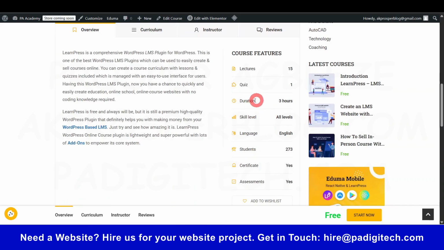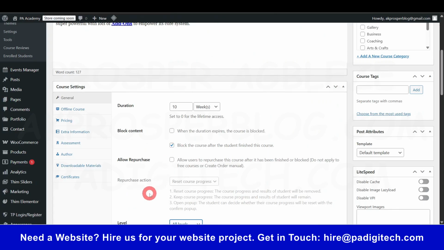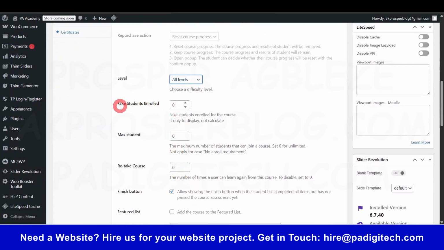You can see for this particular course, the duration is 3 hours. The skill level is set to all level. And then this part where it says student, you can see it's 273. Now this is just a fake student number, and that's what we are filling in here. Fake student enrolled. So you can put in a number.